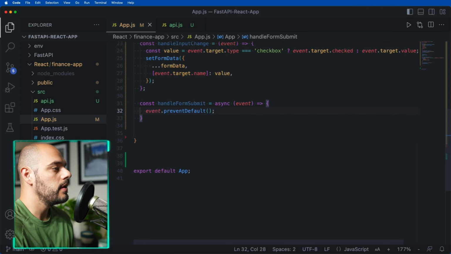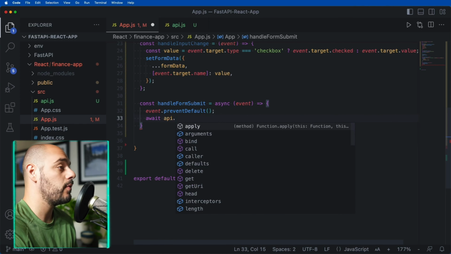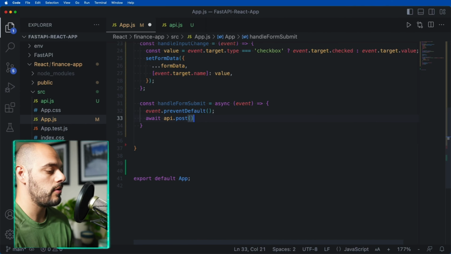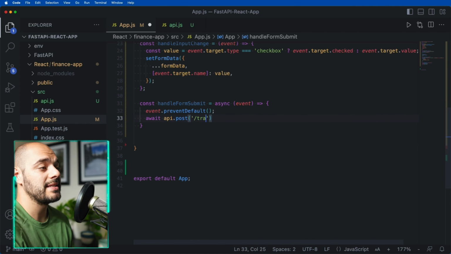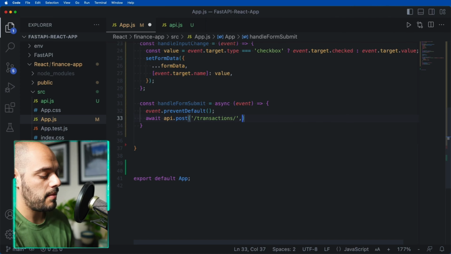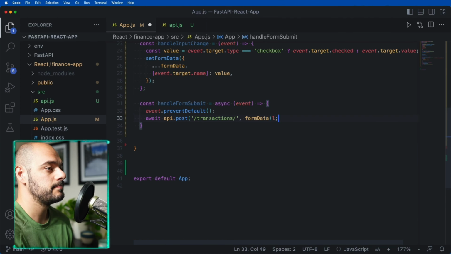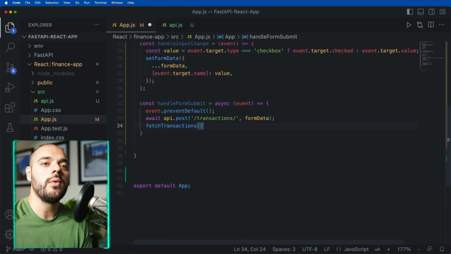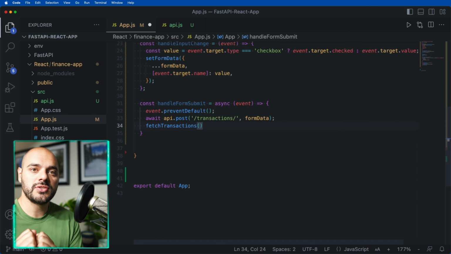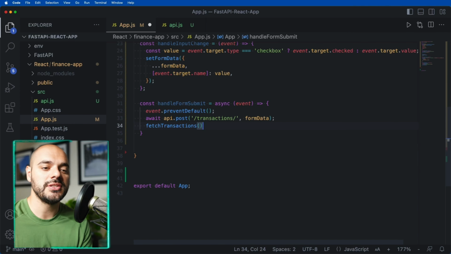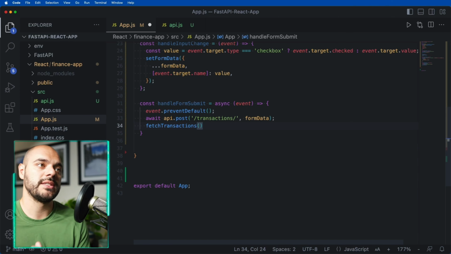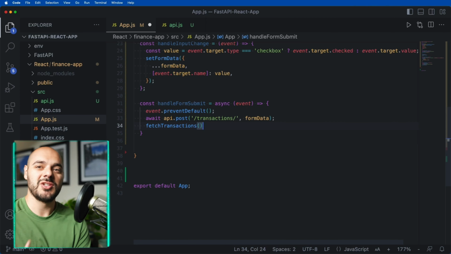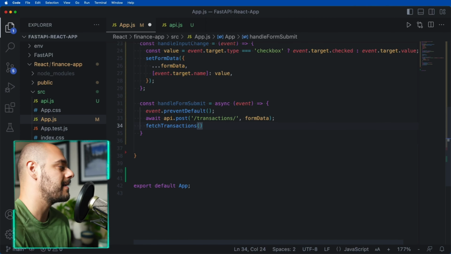because we want to handle the action of submitting the form. So here we want to say await api, which is our FastAPI URL, where we're going to create a post call to our transactions, comma, formData. We then want to fetch our transactions. So if we add a new transaction, we want to refetch all the transactions. So when we show a table of all the transactions, we can see all of them there. So every time we submit a new transaction, we're going to recall all the transactions from the database, so the application is always up to date on the front end side.